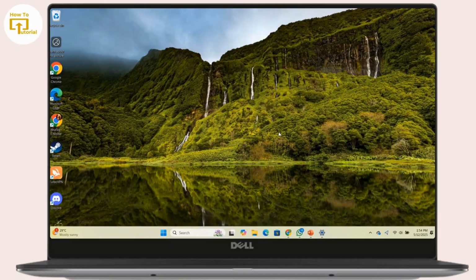In today's video, I'll show you how to set a background image on a slide in Microsoft PowerPoint. So now, without further ado, let's get started.